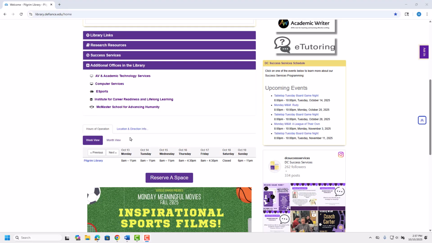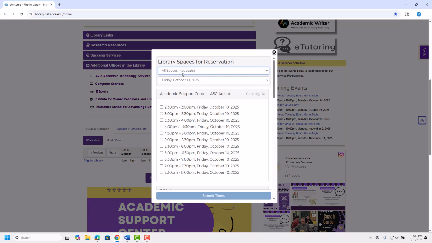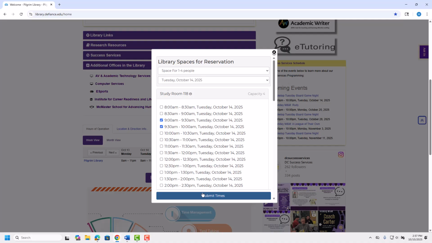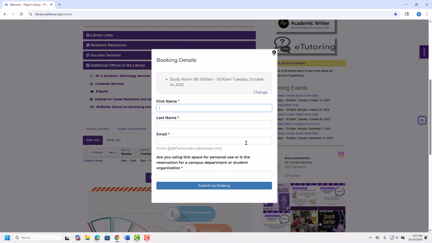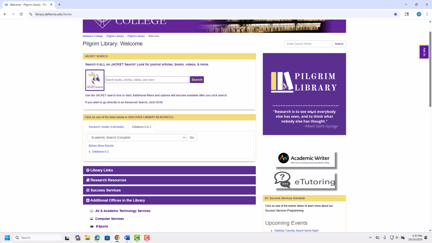Below our hours, you'll find a button saying Reserve a Space. If we click on this button, we can reserve a space in the library for a group meeting. We simply choose the room size and the date to see what's available. We can then check the times that we would like to reserve the room and click Submit Times. After you enter your information here and submit your booking, you'll receive a confirmation email. We'll X out of this and look at some of the resources on the right side of the library homepage.